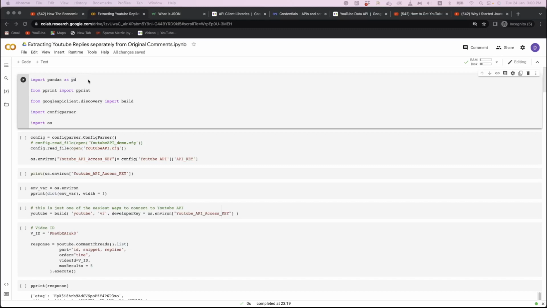In the first cell, we have 5 imports. The first one is Pandas, the most widely used library for data analysis and manipulation in Python. If you have done some data analysis in Python before, I am pretty sure you have come across Pandas. If not, it doesn't matter because you can easily find resources that teach people how to use Pandas.